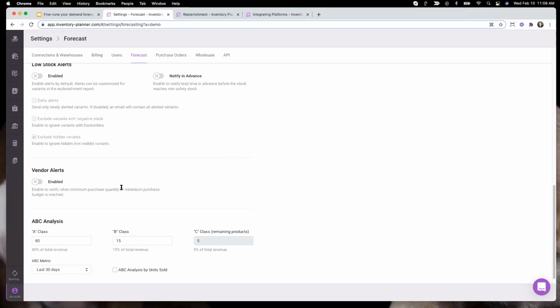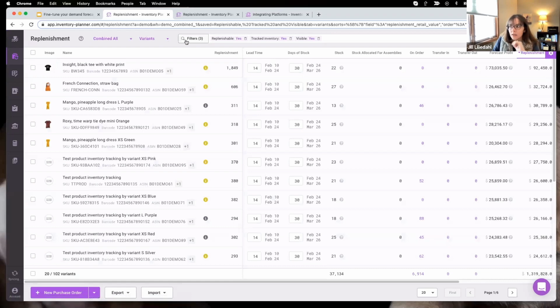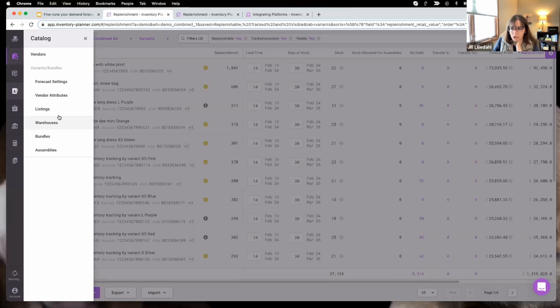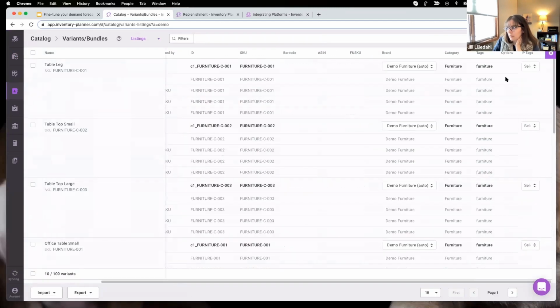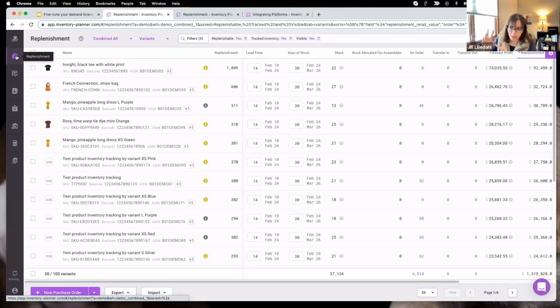If that doesn't work for you and you need some other way to group items, I would suggest using IP variants or IP tags, I'm sorry. So you can tag items. You can do this in the catalog under, I believe it's under listings. Yep. You can set IP tags, but this is just tagging that will live within Inventory Planner. Again, not pushing to your platform. It only lives in Inventory Planner, but it can be helpful for grouping items that are not naturally in a catalog or a collection or a category by a vendor.